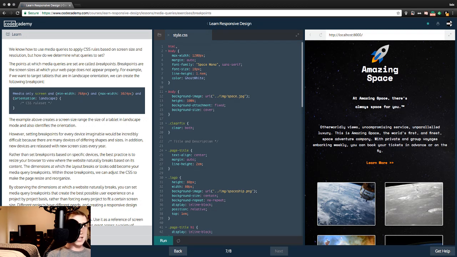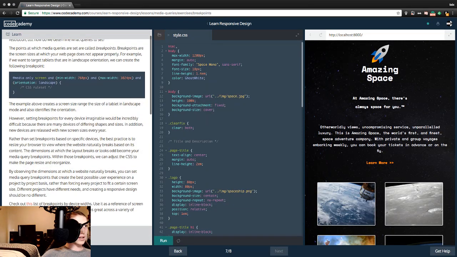For example, if we want to target tablets that are in landscape orientation, we can create the following breakpoints: media only screen and min-width 768 pixels and max-width 1024 pixels, and orientation landscape. The example above creates a screen size range the size of a tablet in landscape mode, and also identifies the orientation. However, setting breakpoints for every device imaginable would be incredibly difficult because there are many devices of differing shapes and sizes. In addition, new devices are released with new screen sizes every year.